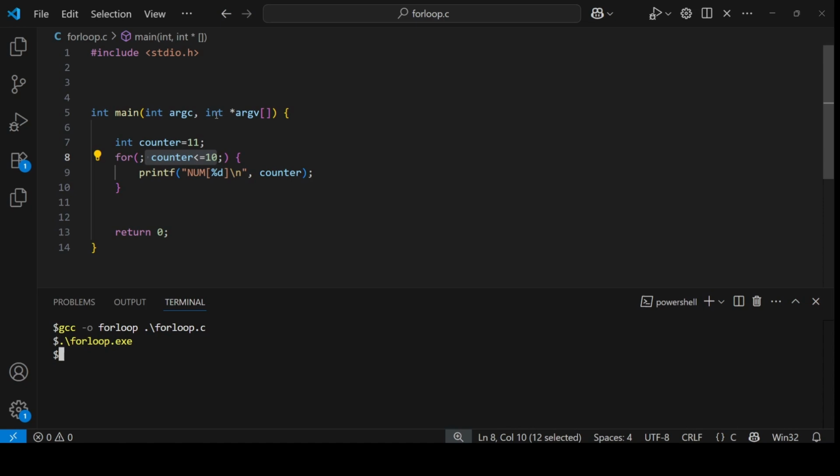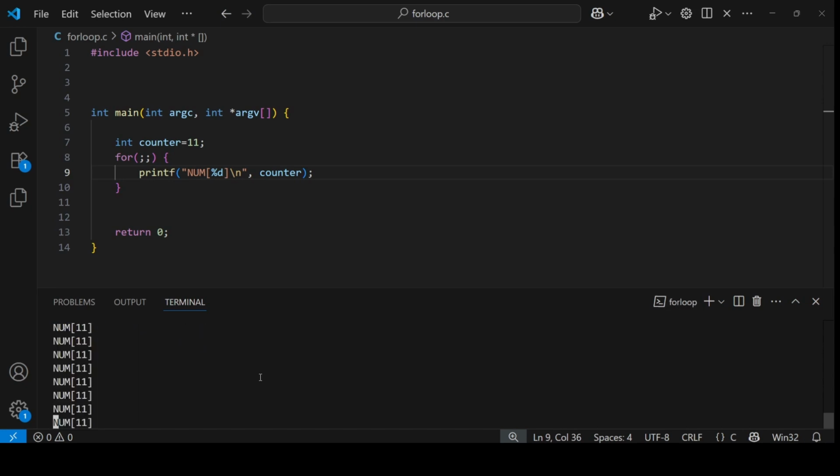Okay, so let's remove this condition as well. I don't have any condition now, so what will be the value of the counter here? Let's see. It is again the loop with the value of the counter initialized here, because nothing is done inside. So it will work like this. Infinite loop.